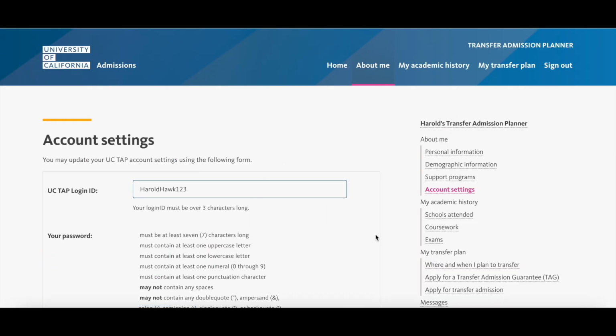Account settings is just to update your login information. For example, if you use an email that you're not able to access, or you need to just reset it because you want to make sure you're getting those emails to an email that you're checking, make sure you update that in your account settings.